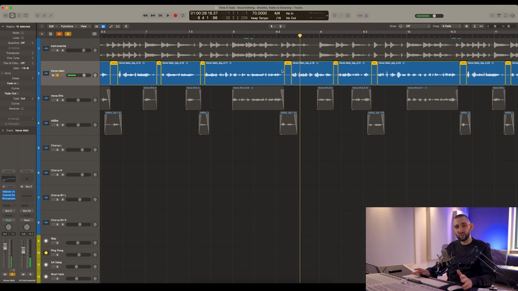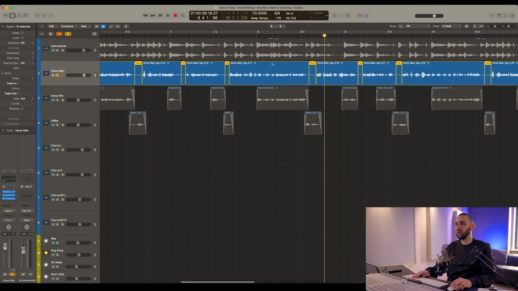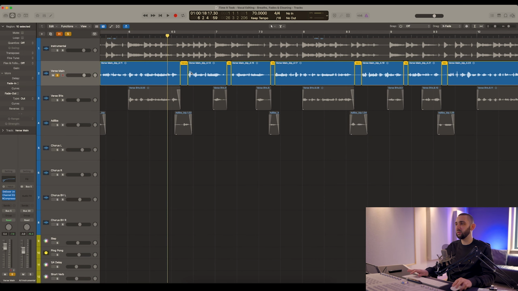So you see there how the breaths are still there, so it still sounds natural, but they're not standing out massively. So if I put this back to 0 and you put the gain back, you'll see how much louder these are.